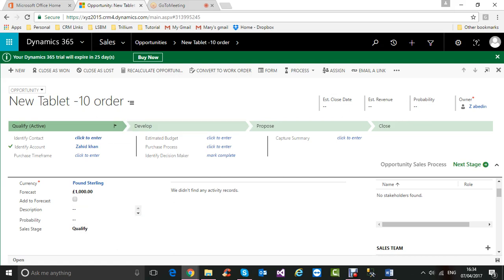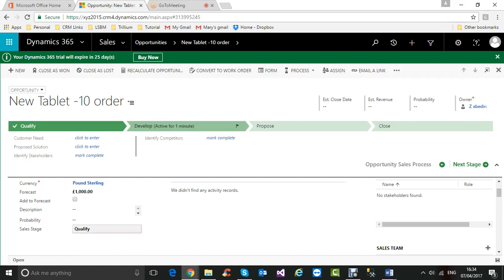Let's see. For example, I am in the qualify stage, not me, sorry, this opportunity. So if I click next stage, at the moment the field is qualify, so it should change to develop. Let me save it. No, it does not change. So it means this field you have to change manually. For example, if this opportunity is in the develop stage, you need to change it to develop. Can you see? You have to change it manually.